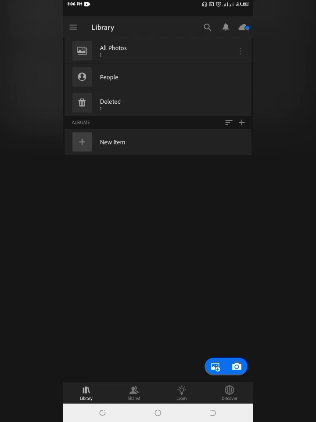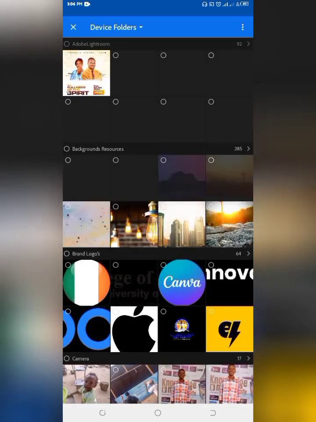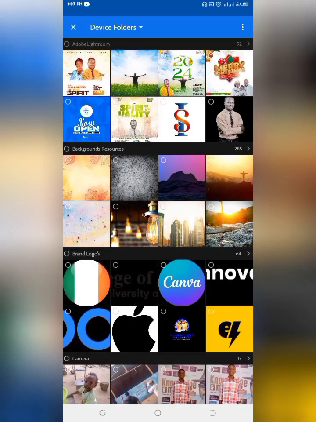So without further ado, let me show you how you can edit and color grade your designs to make your design pop using Lightroom. When you launch your Lightroom app, this will be the basic page you have on your smartphone. And to bring in your design or picture you want to color grade, just go over to the right down part of Lightroom, click on this picture plus, and select the particular design you want to enhance.